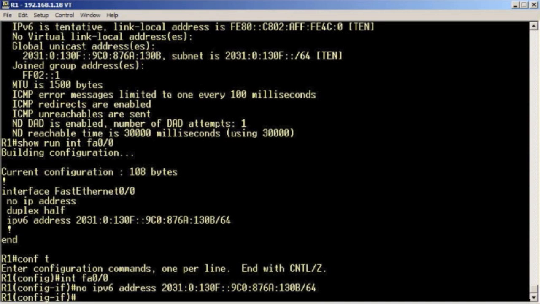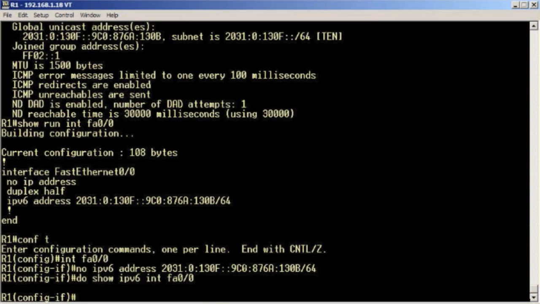And instead, let's check that. Do show IPv6 interface FA0/0. So no output results from this command because IPv6 isn't configured there at all now.